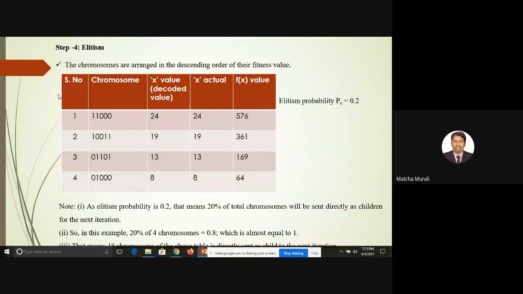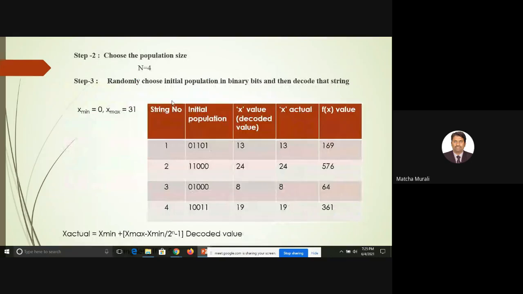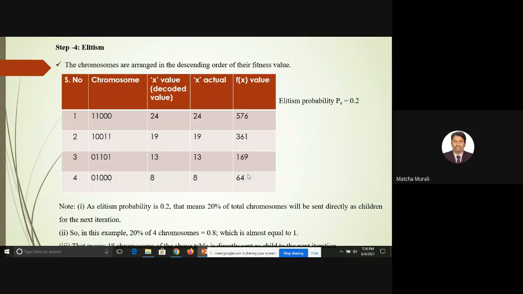The next step is called elitism. In elitism, the chromosomes are arranged in descending order of their fitness value. Here I have 4 chromosomes, and all 4 are arranged in descending order of the fitness value, that is the f of x value. The highest value is 576, the second is 361, the third is 169, and the fourth is 64. Based on the fitness value, I have arranged them in descending order.